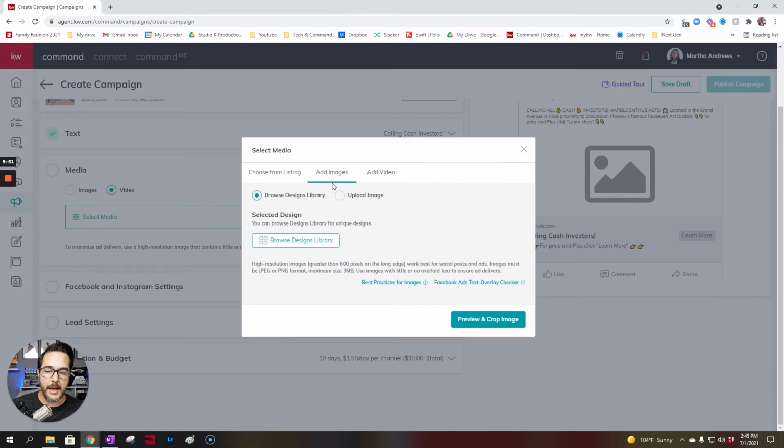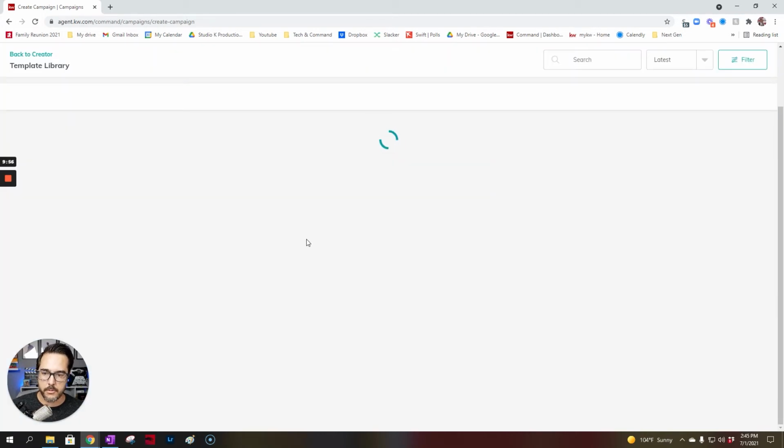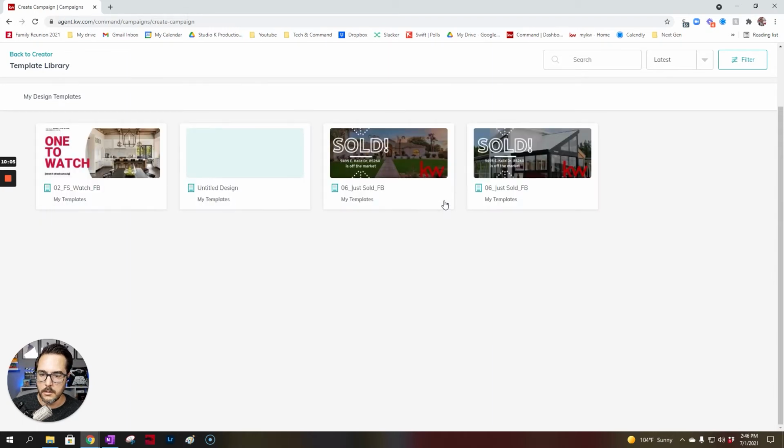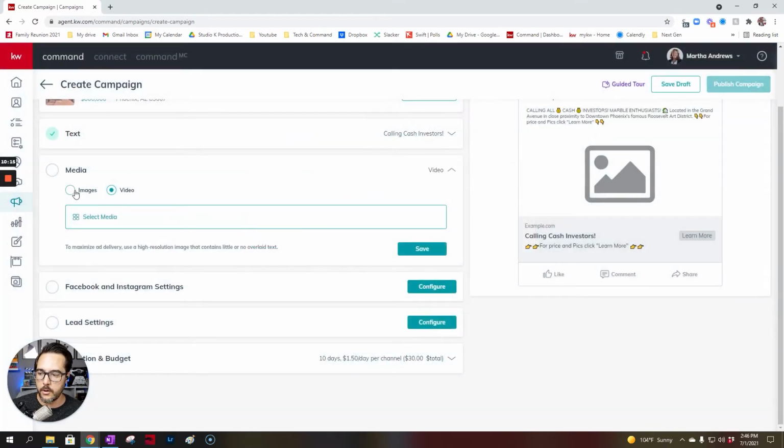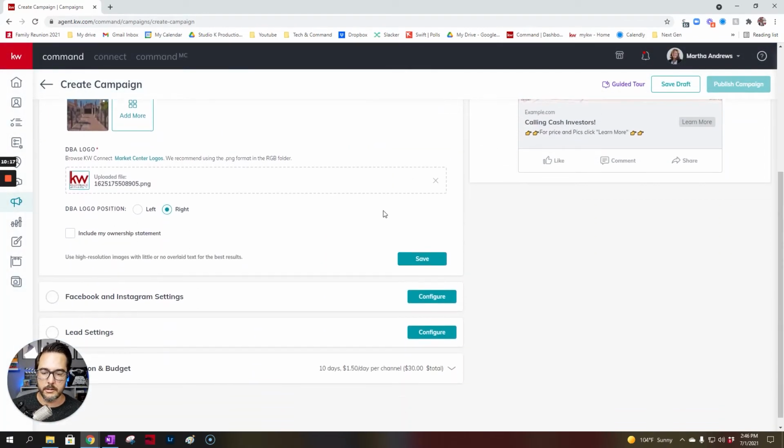Or you could add, say this ad wasn't a listing ad, you could browse your design library and pull any design right from your design library if you want. So there's a bunch of different options for what you can do, but for a listing ad, you generally are going to use the listing image.